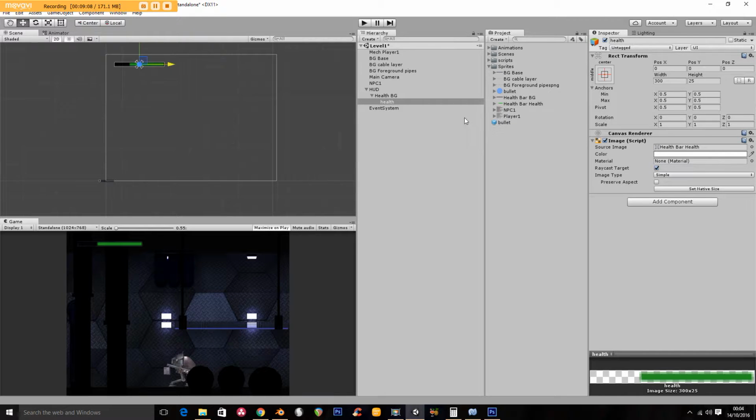Okay, so now how do I make this bar go up and down? I could do it in code. It would be a bit messy, but I could do it in code. But Unity has built into it, which is very handy, a way of resizing images. So instead of saying image type simple, I'm going to say filled. And I can do all sorts of really cool things.